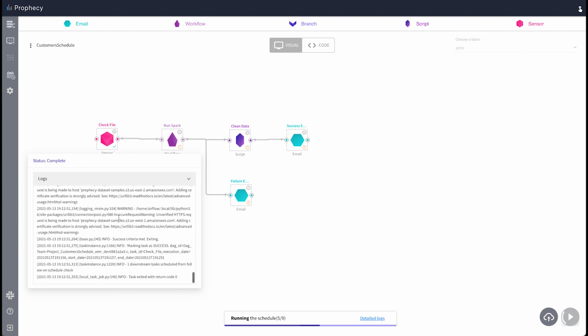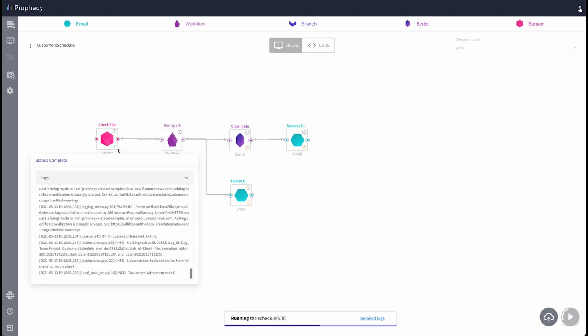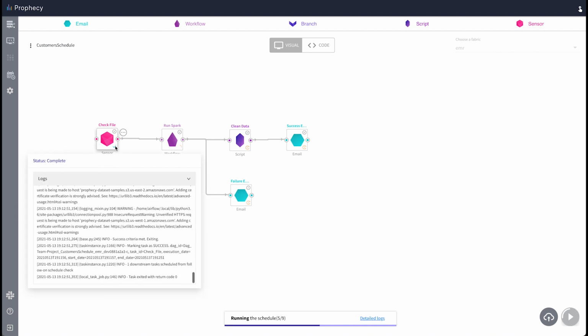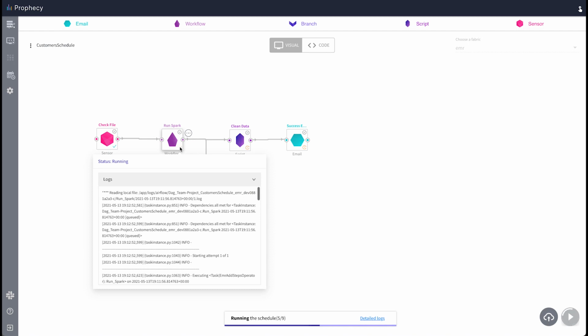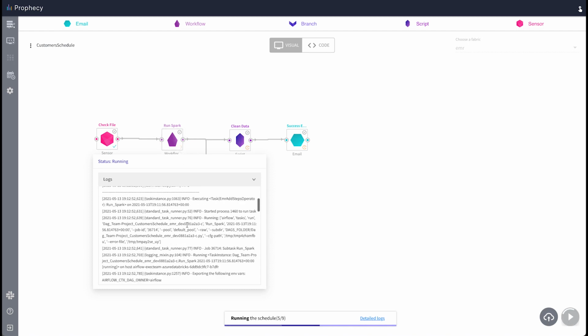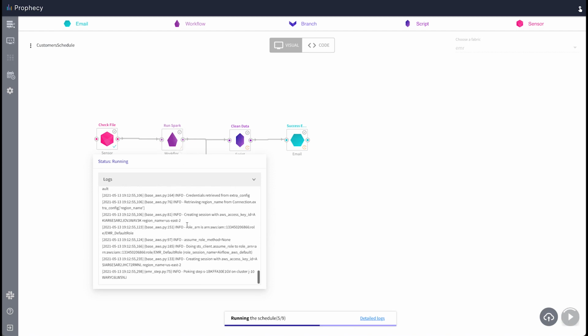So now we can see that just within a second, this sensor operator has finished successfully. We can see all the success logs. That component has now been ticked, meaning that it has completed, and our workflow has started. So now the workflow is spinning, and we can see that it has already been submitted to the EMR cluster. And the job status should soon turn into pending.